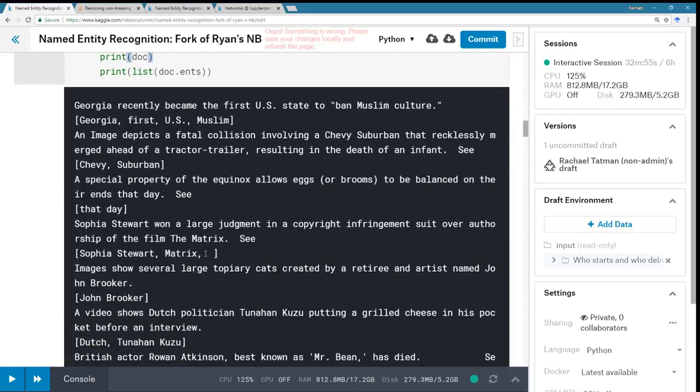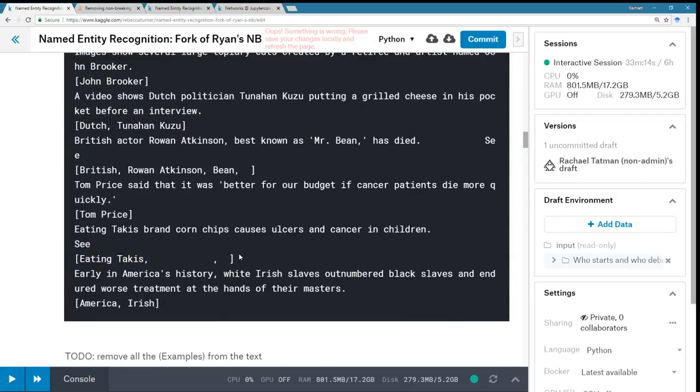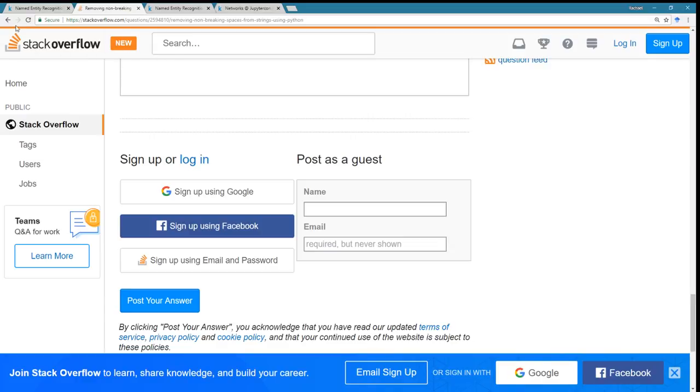Okay, so we still have empty entities. Eating Takis brand corn chips causes ulcer and cancer in children. Space, space, space, space, space, space. One space. It's not just the existence of white space. It seems to be white space at the end and something in here that we're not seeing. And I don't know what this is. Is it just a bunch of spaces?